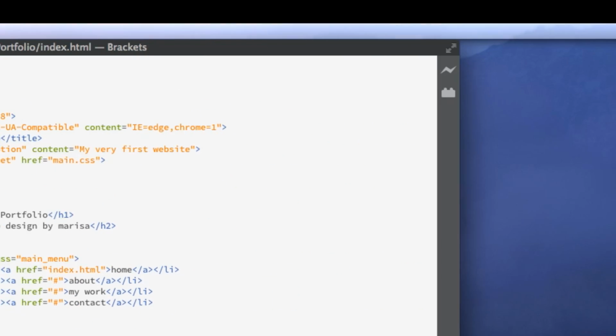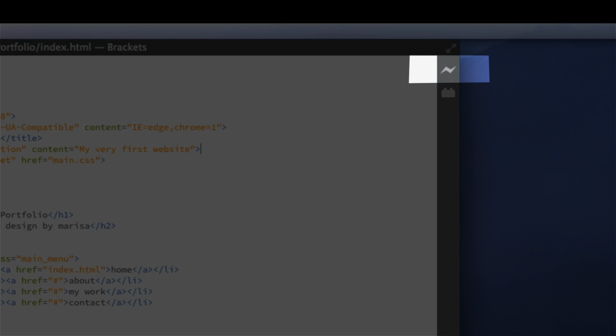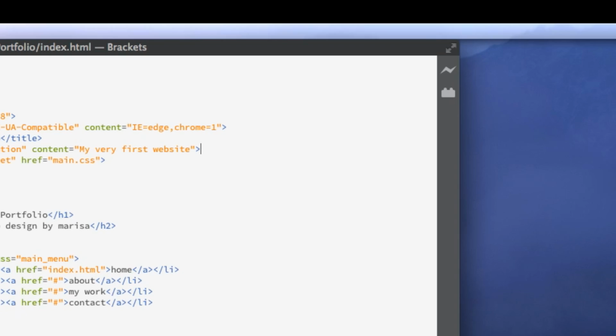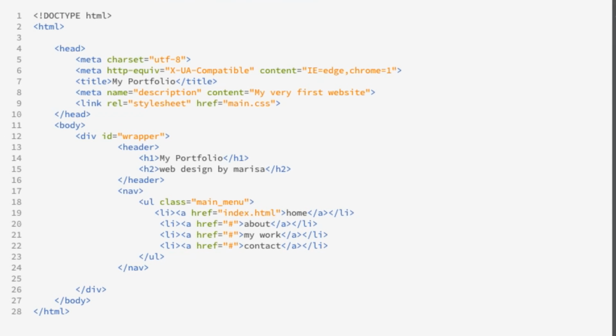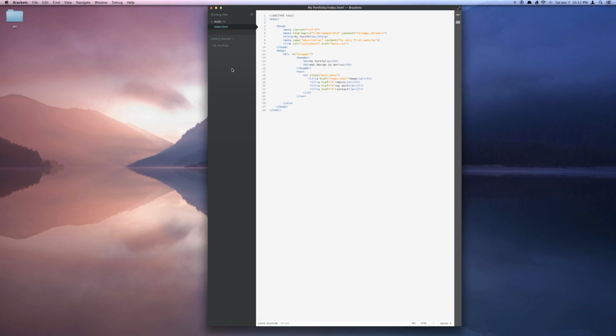The right-hand side panel has two icons. The first icon is what enables the live preview function. The icon below is an extension manager. Extensions help improve the functionality of the application. It's a great way to increase productivity and to simply make your job a little easier. For this tutorial, we'll be keeping it simple, so we won't be installing any extensions. Lastly, the middle section is where we'll be writing all of our code. Now that you're more familiar with the interface, we can start coding.